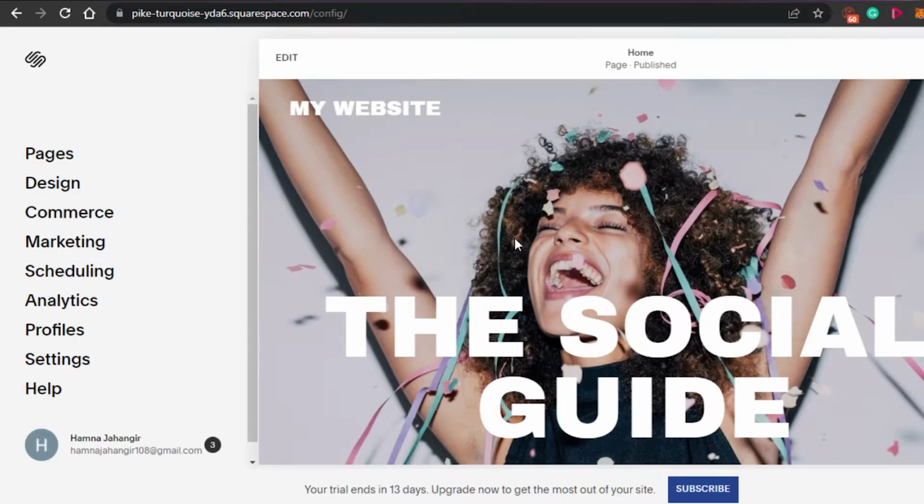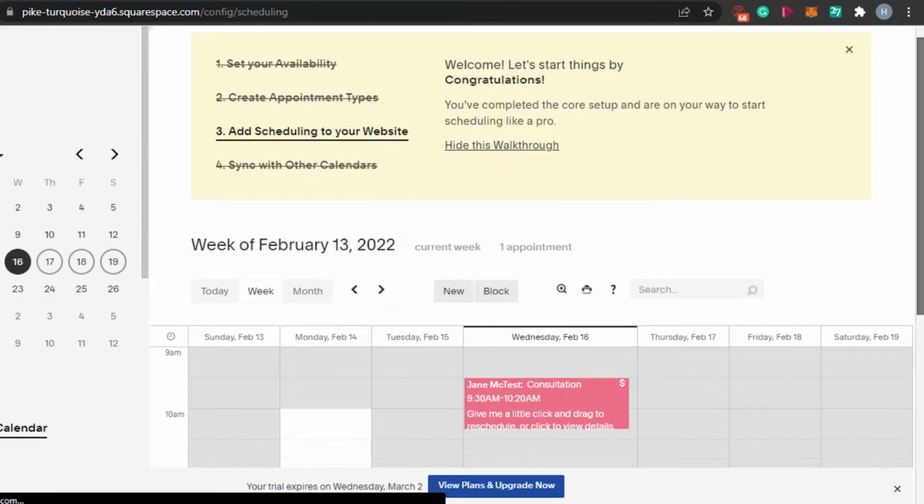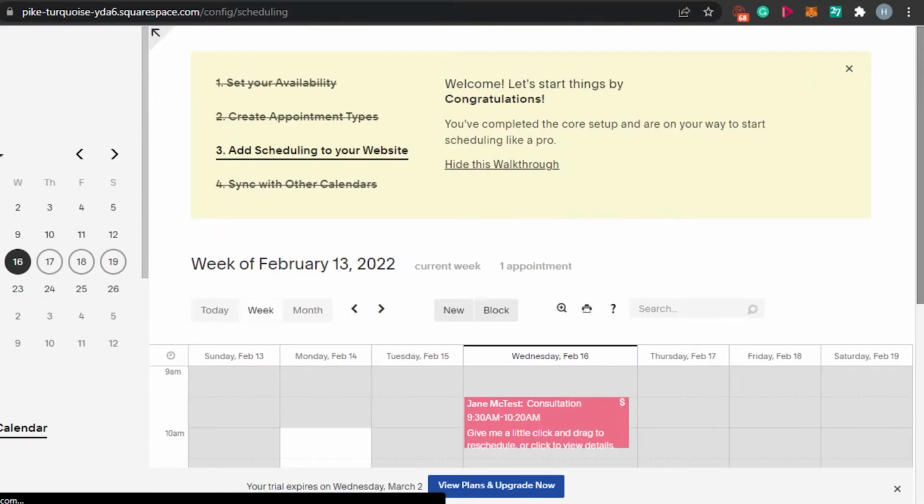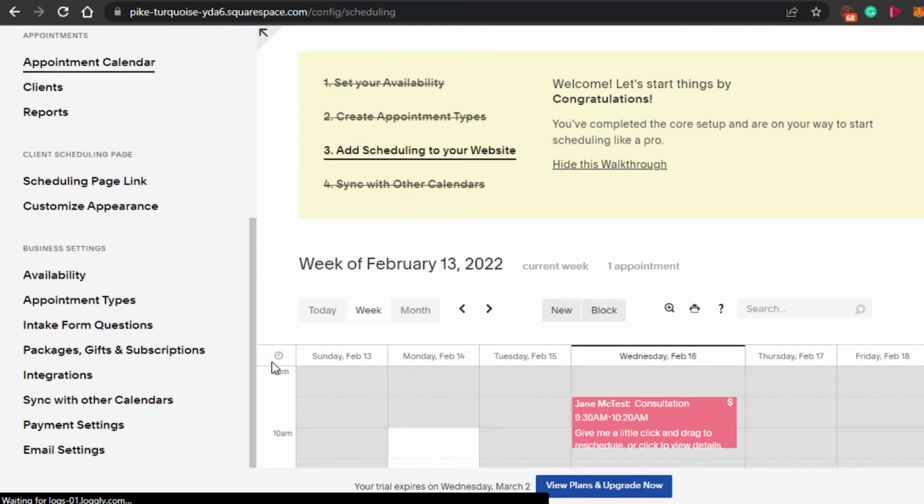But now the question is that we want to create a scheduling website, a booking website. For that, we have our Acuity, right? I have signed up to Acuity. That is why I have the scheduling option right here. I will simply click on scheduling and that will allow me to create a booking website and accept appointments. This is where I will be setting up my scheduling feature and adding Acuity to my website, and I can actually do a lot with it.